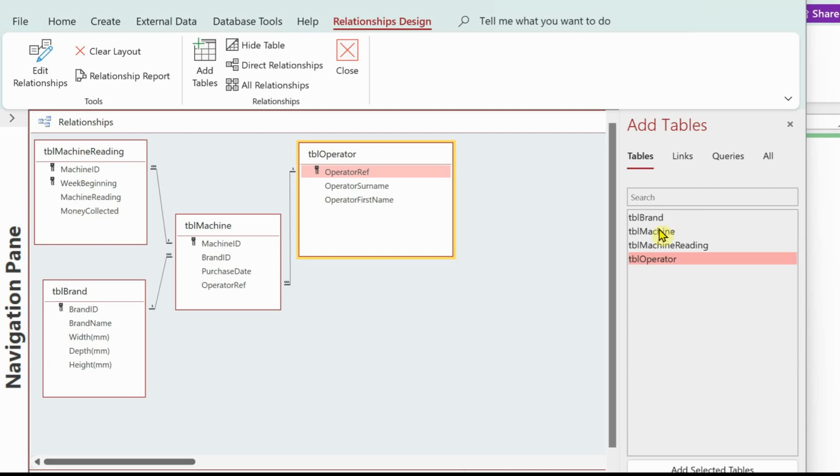It's worthwhile as well just having a quick look at the relationship window. We're going to be using TBL machine. That's what we're inputting data for, that table. And if we just look at that brand ID, we're going to use the brand ID from TBL brand. And for the operator ref, we're going to get that from TBL operator as well.